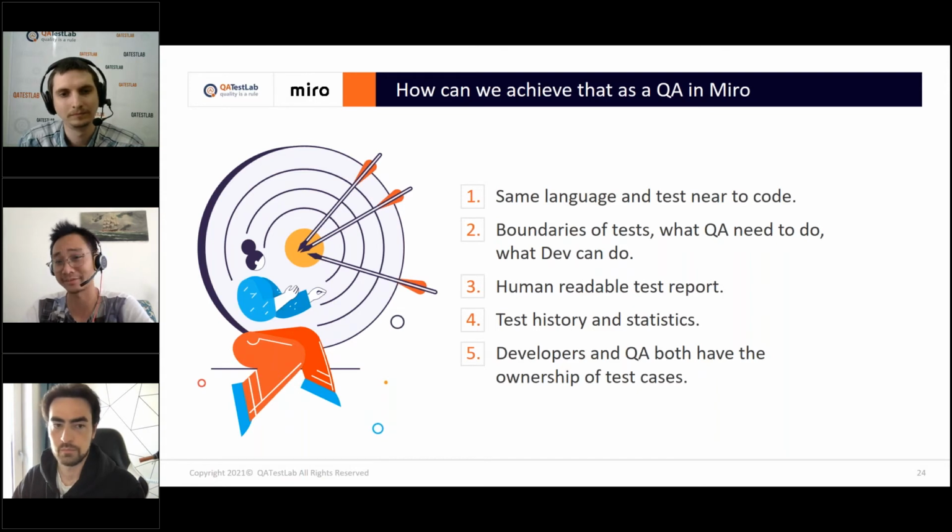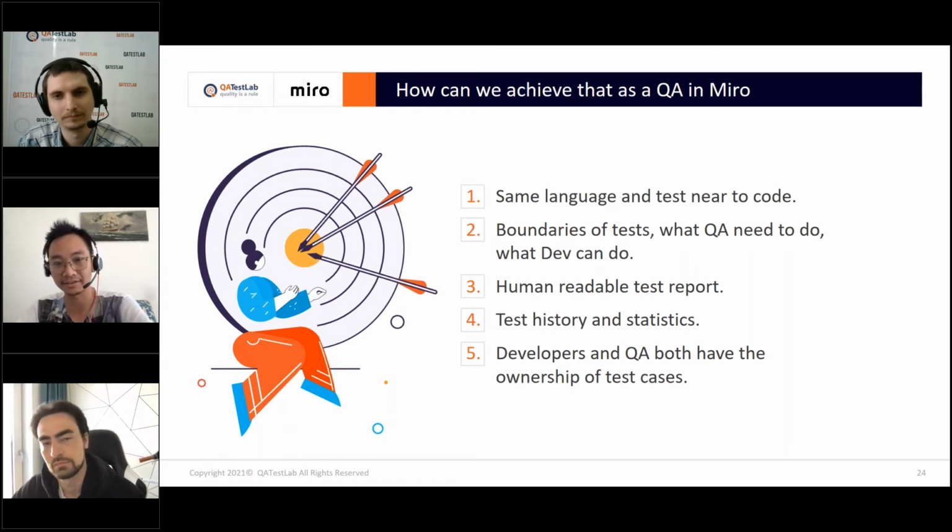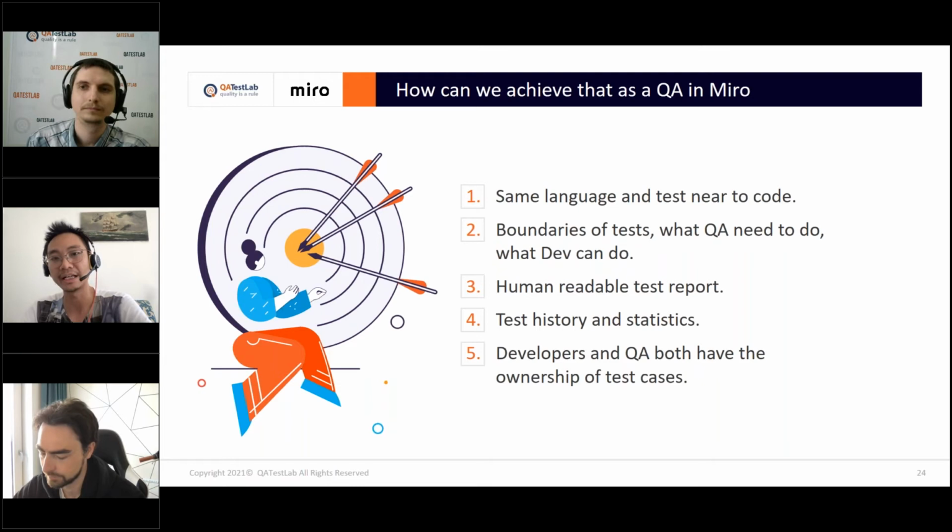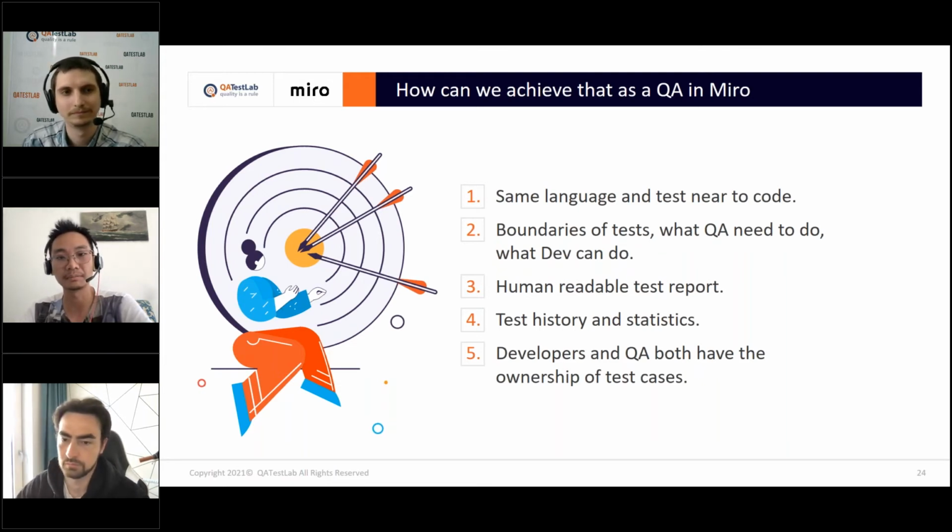The first one is the history and the statistics. We understand how it looked before, and whether it is a flaky test or not. The last one is ownership. We really need to share the ownership between developers and QA, and finally we can build up and set up this culture between the developers and QAs.